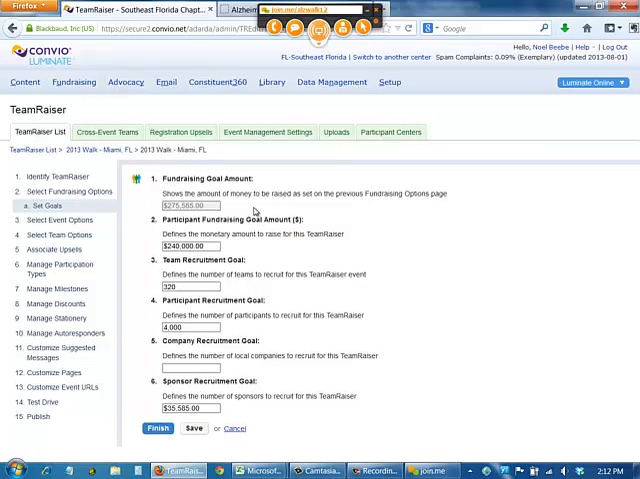The fundraising goal is automatically pulled from the previous screen. Participant fundraising amount goal, so this is our fundraising versus sponsorship. That's that fundraising versus sponsorship goal. Our team recruitment goal, participant recruitment goal, company recruitment goal we don't use. It doesn't pull into any report, so you don't need to fill that out. And then sponsor recruitment goal.